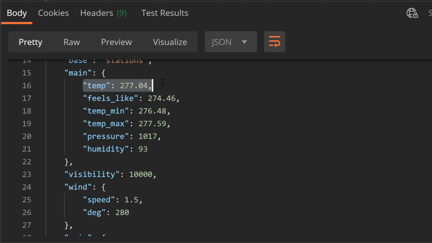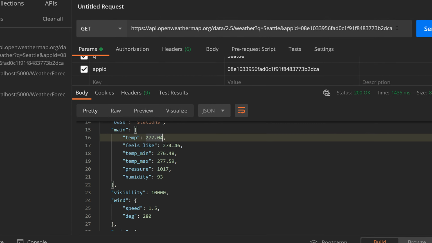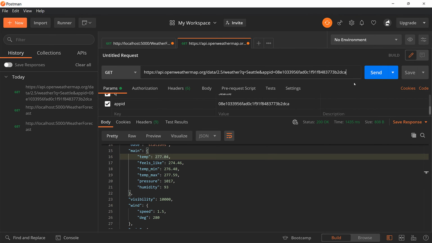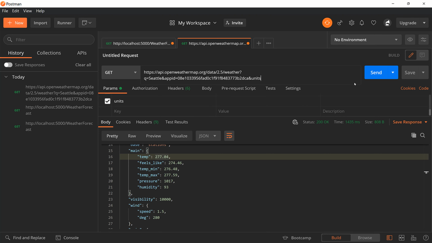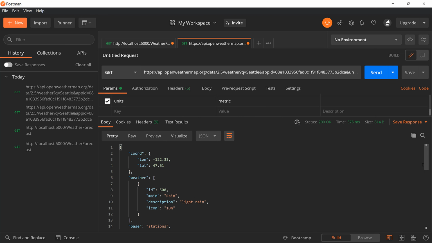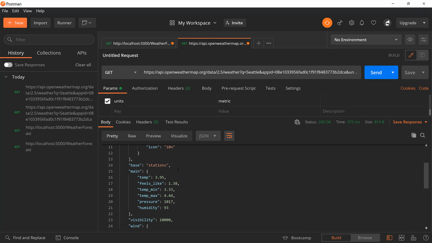Then we have the temperature. And this temperature is actually in a bit of a different measurement than what you would expect. So what we're going to do is just change this a little bit so that we can append units equals metric. So that's going to give us the weather in Celsius. Let me hit send. Let's see. Yep, that makes sense. It's pretty cold right now around here.